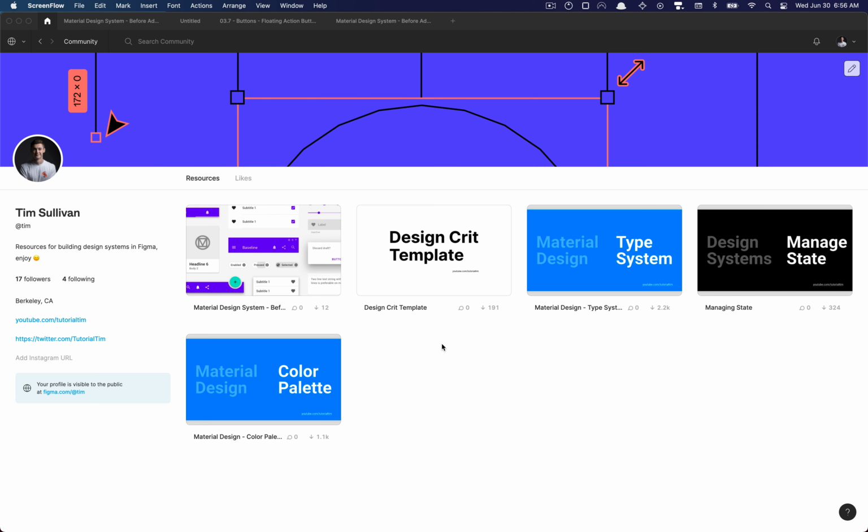And then after that, the last section will be organizing and publishing our components. And we're going to be organizing our components by using variants. So all of our components will be organized properly for designers to use before we publish this library.